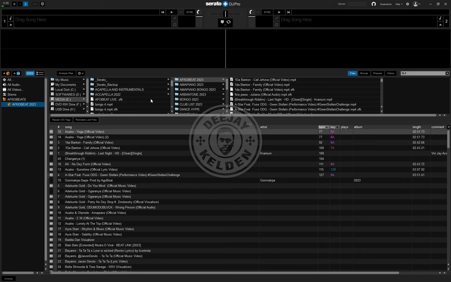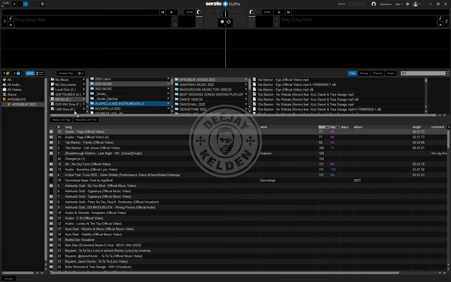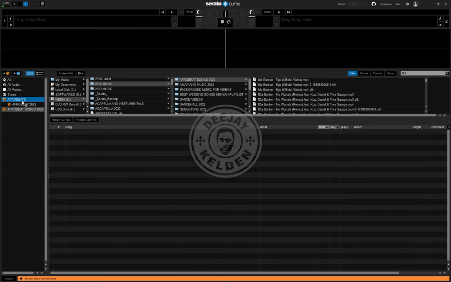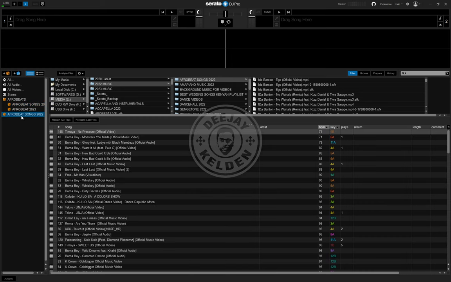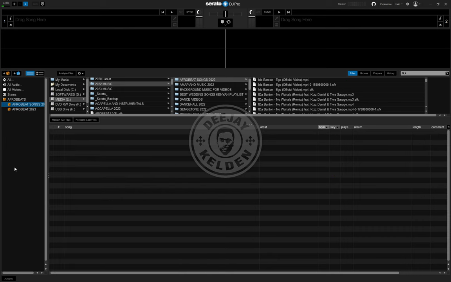You can add other Afrobeats from maybe year 2022. So back to my folder here, music 2022, click on it. Afrobeats, the same way, drag them inside there. Then you can place them under the Afrobeats title like that. So you see how we have Afrobeats from 2023 and 2022, so you can categorize them according to the BPM.